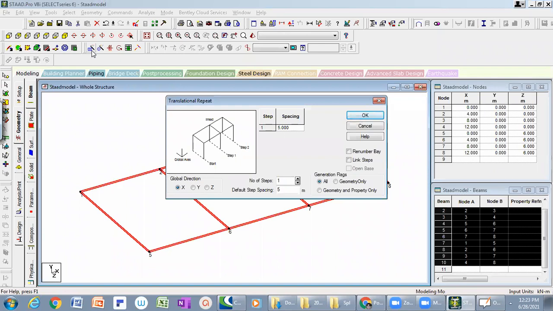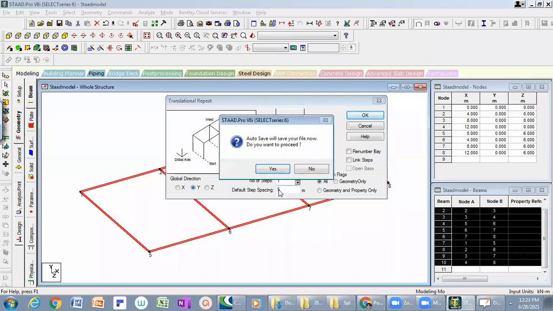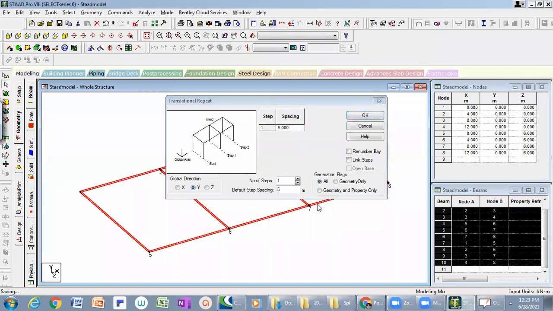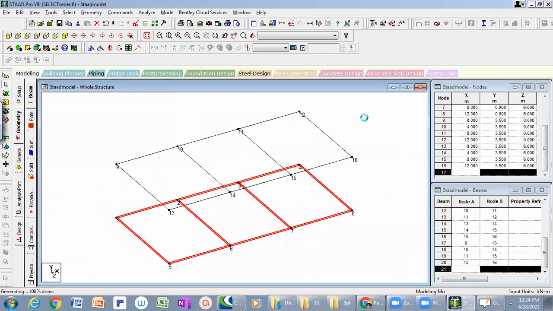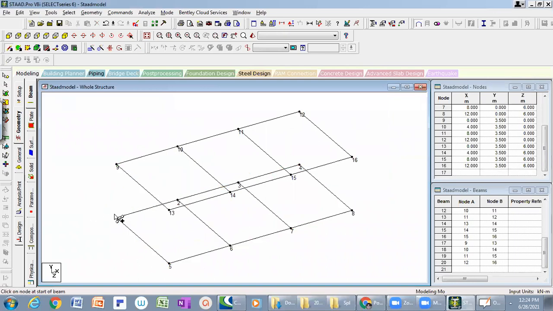You are going for Y direction. You are going to click on Y direction. Now you are defining the space. Default step spacing will be 3.5 over here. If you press OK, it will be replicated like this. We replicated it and brought it to the next level. Now what we need to do is connect the nodes at the lower level with the nodes at the higher level. We can connect them like this.